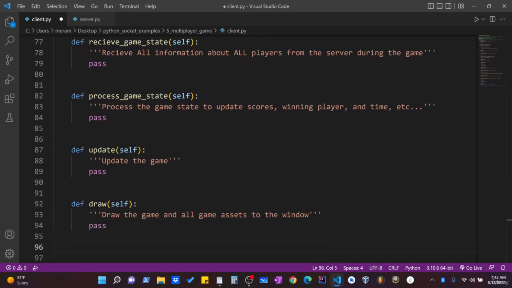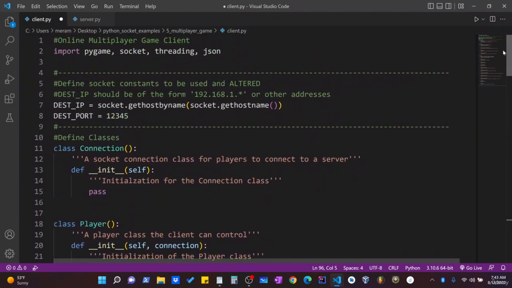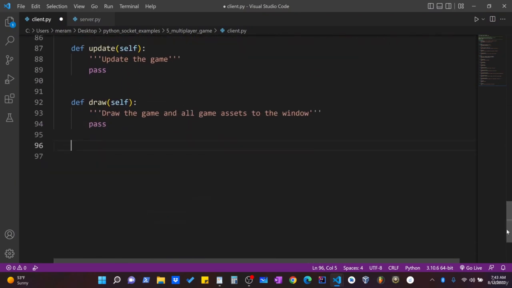Whew, all right, so this looks pretty good. We've got the game class complete, our player class looks good, our connection class looks good. This is a nice setup. I'm going to push forward here, and let's actually go ahead and get Pygame set up.